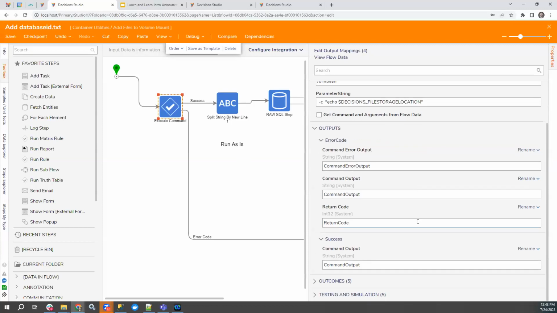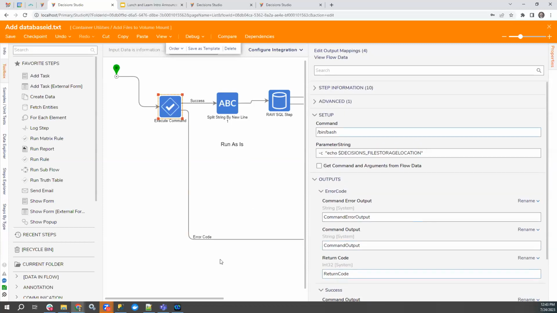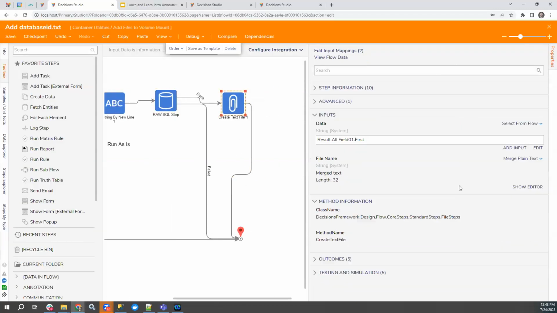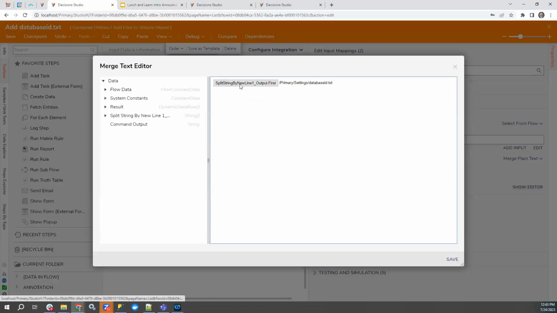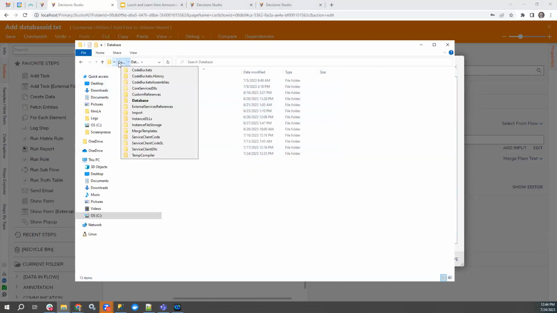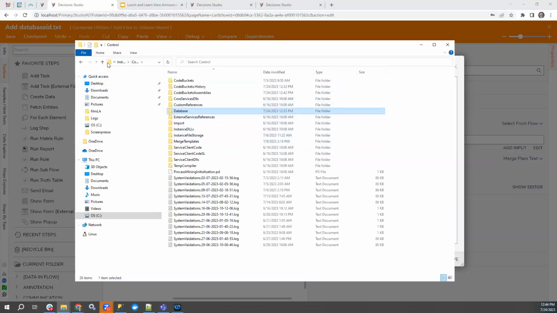Okay. Yeah, so it's running, and then it's going to query platform version for the non-null value, and then it's going to write that in a text file at the, oh, it's in primary settings, excuse me. It's in primary settings database ID. Let's see if that's here. Do I have that? I probably don't have all that path. Go back.